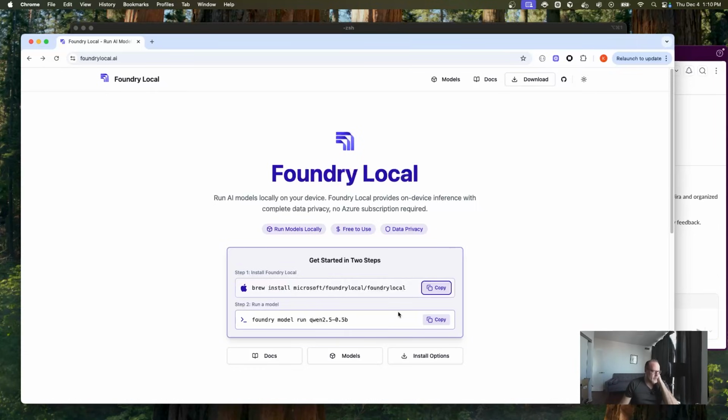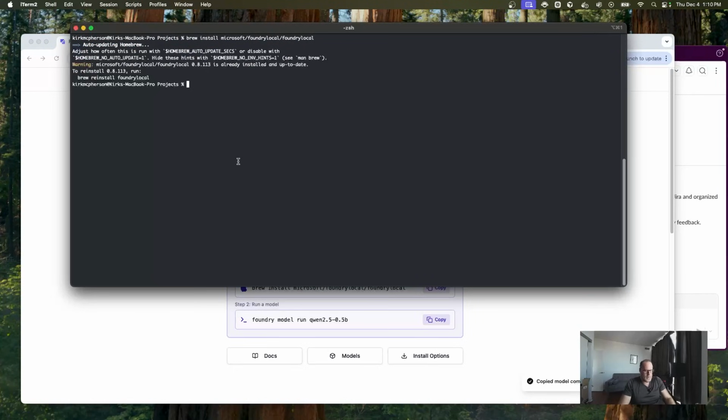But we're going to run this model locally. So let's copy that and run it. And what this is going to do is install it on your machine. Now this command here, this Qwen 2.5, 0.5 billion parameter model, this is an alias.